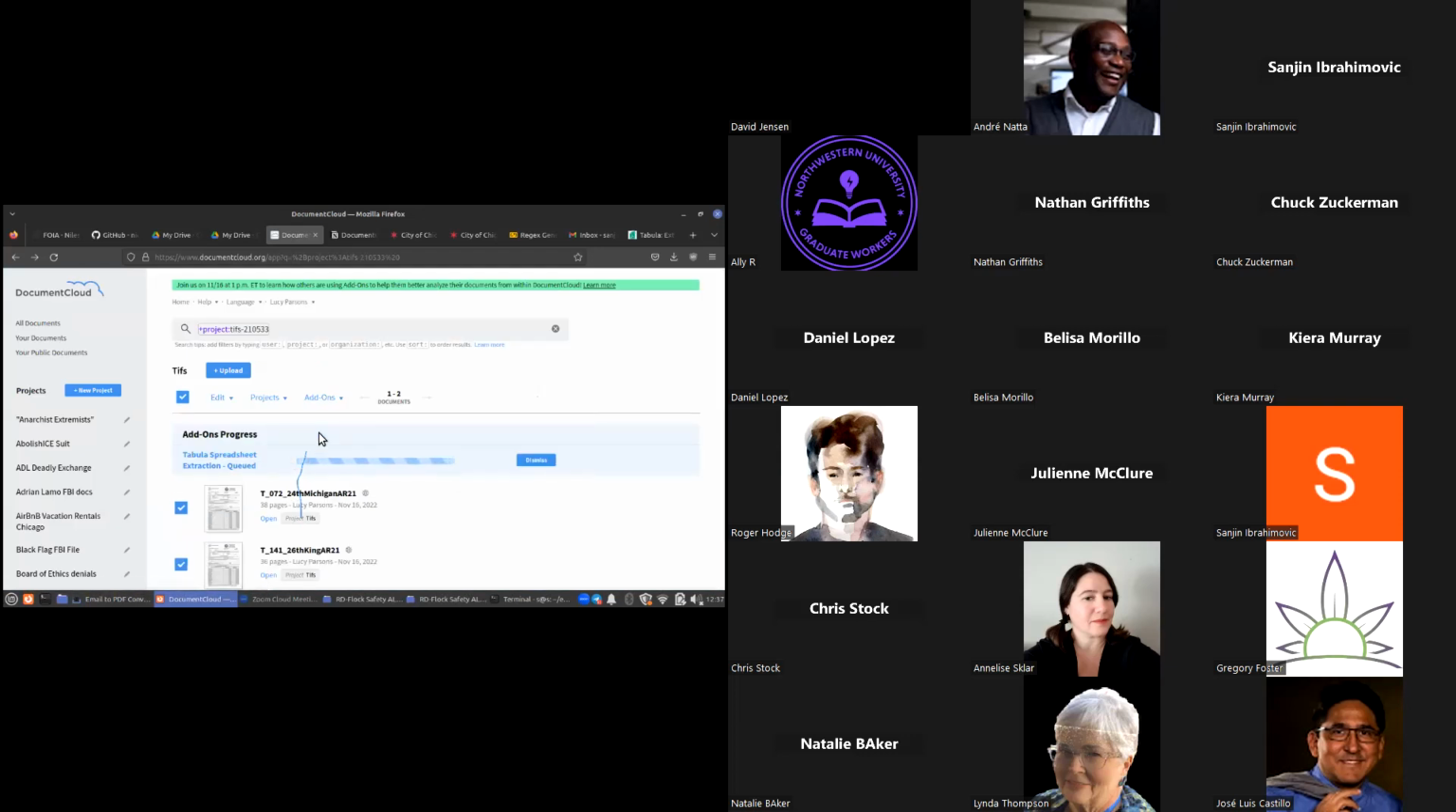So what this is doing is it's going to provide that template to the Tabula Python library and run it against that set of documents to pull that information into a CSV file.